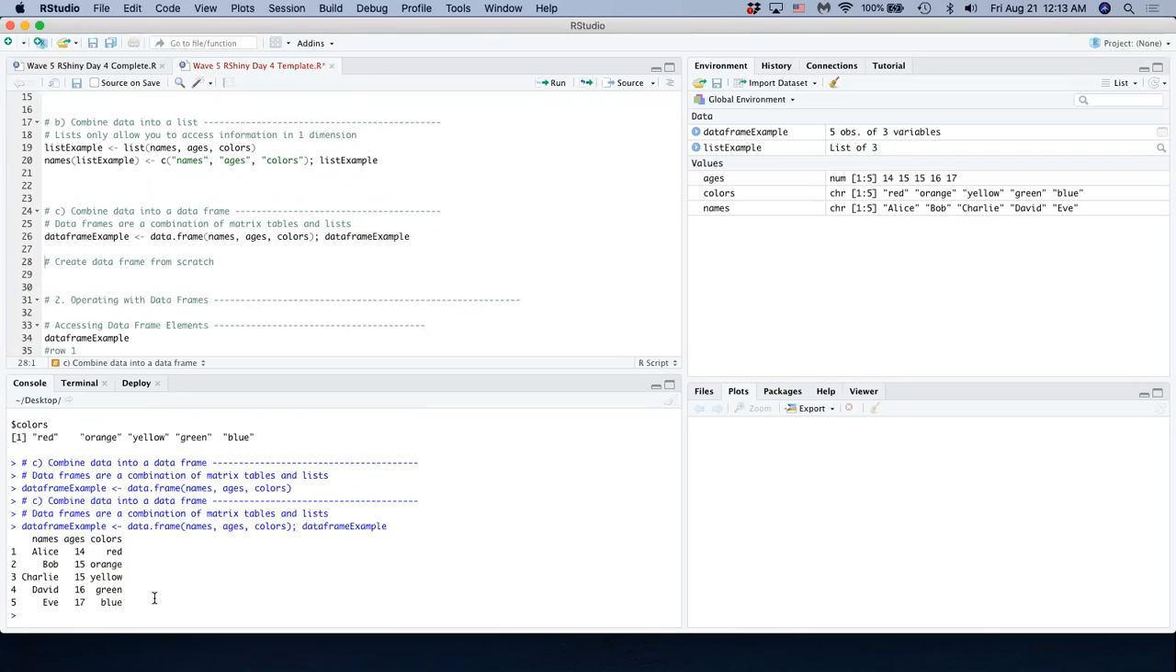Okay, so what a data frame is, it's essentially just a data table. And it looks like a matrix, except it's formatted more like a data table in that it has column headers, and you can have different types of data in the table.